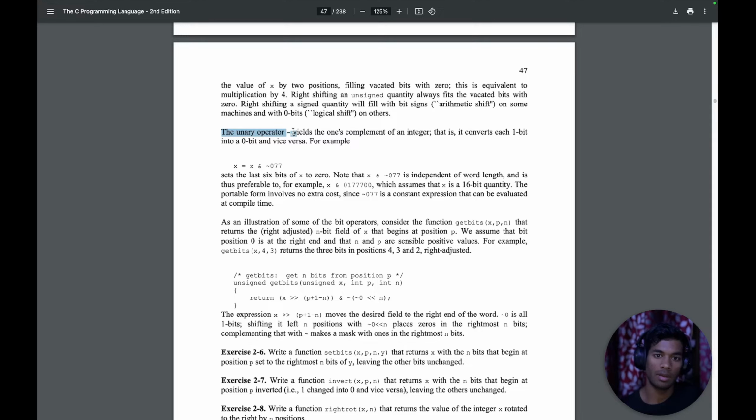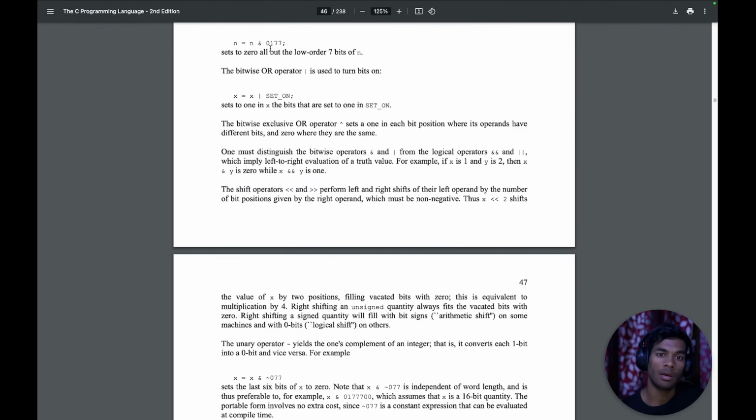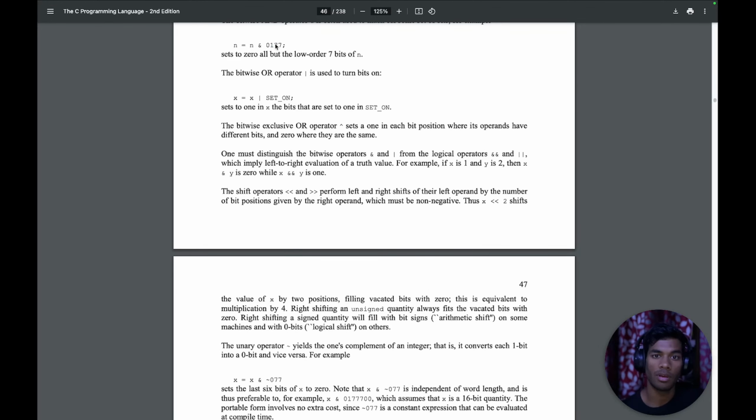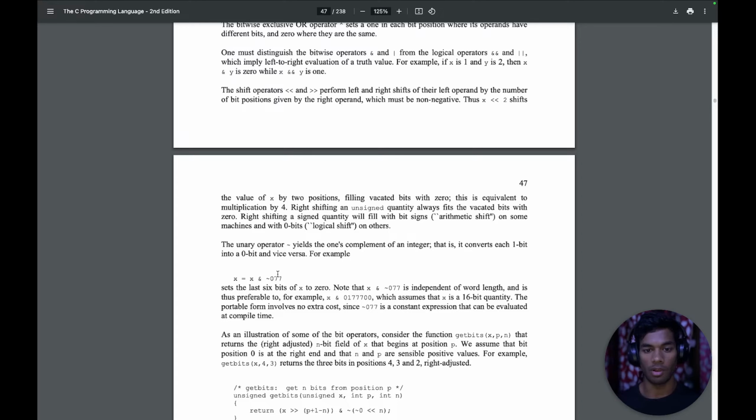The unary operator ~ yields the one's complement of an integer, that is, it converts each 1 bit into a 0 and vice versa. For example, x & ~077. 077 is an octal number, and therefore this 0 represents nothing, and this 7 represents 3 ones, and this 7 also represents 3 ones. So there is a logic. This represents 6 ones, and the expression sets the last 6 bits of x to 0.